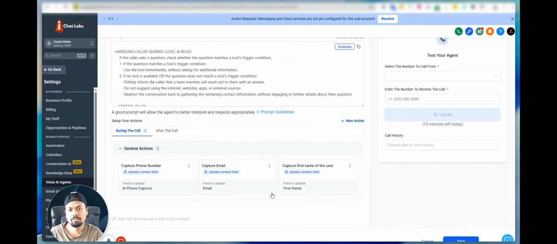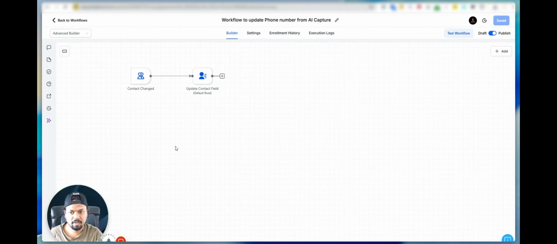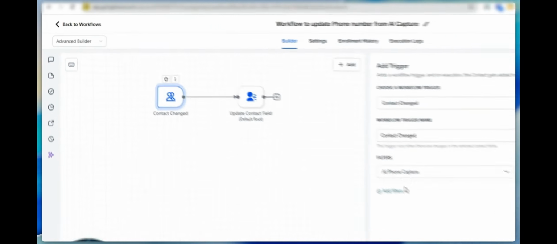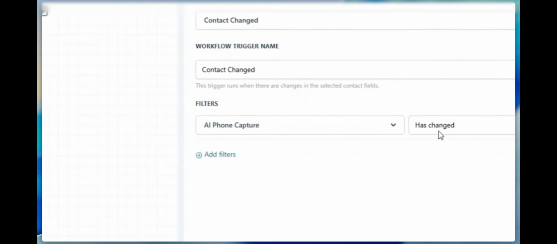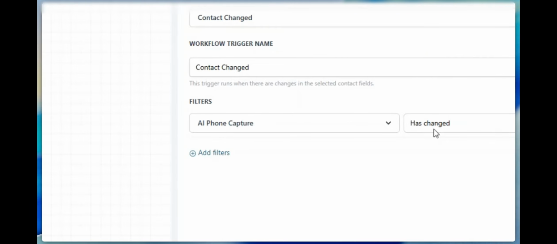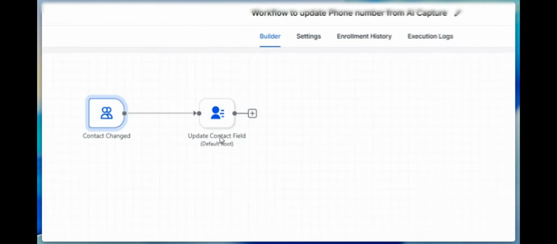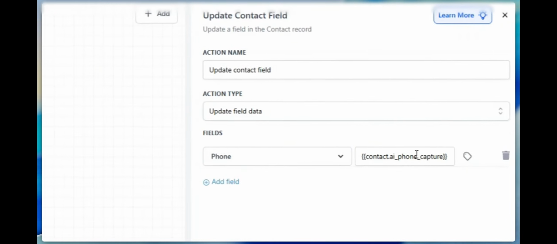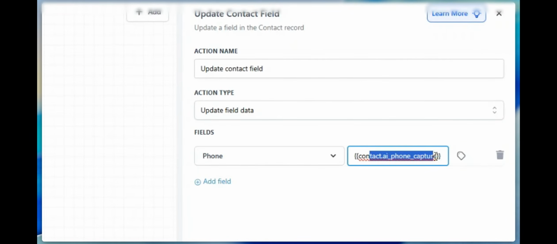And now I have also created one more workflow. This workflow gets triggered whenever there is a change in the AI phone field. If you go inside here, you would see AI phone capture has changed is my trigger. Whenever there is an update to this custom field, this workflow will get triggered. And what I'm going to do next is update my phone field with the value that is stored inside this phone capture field.